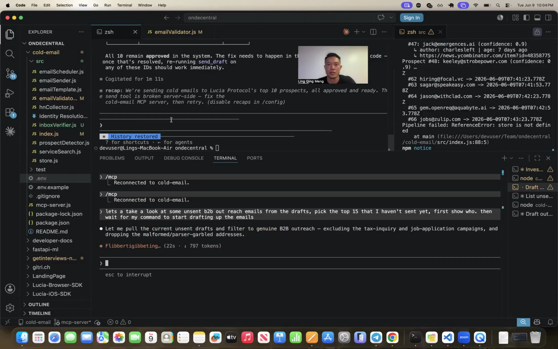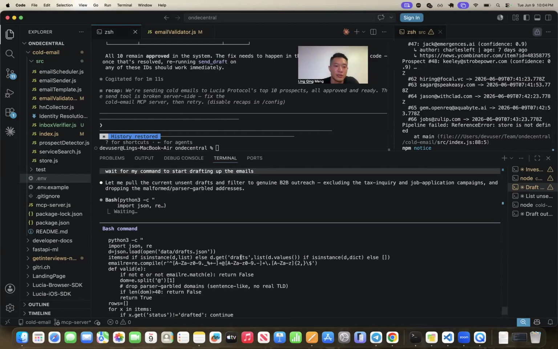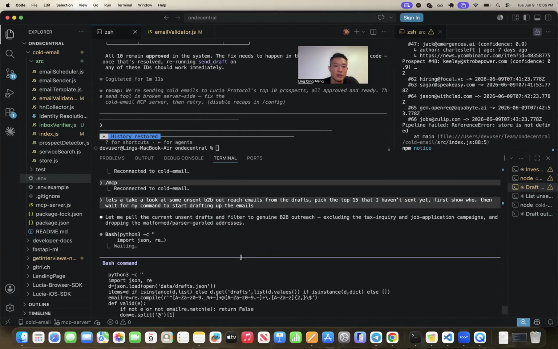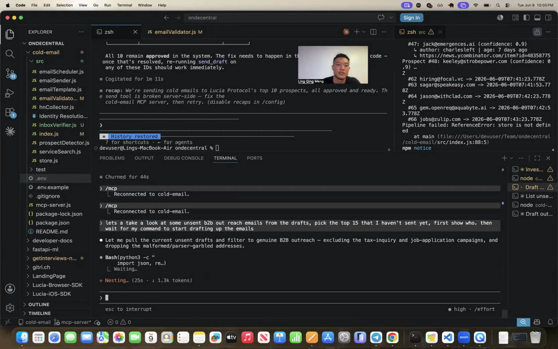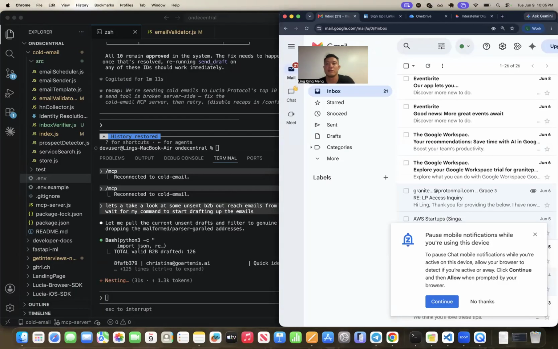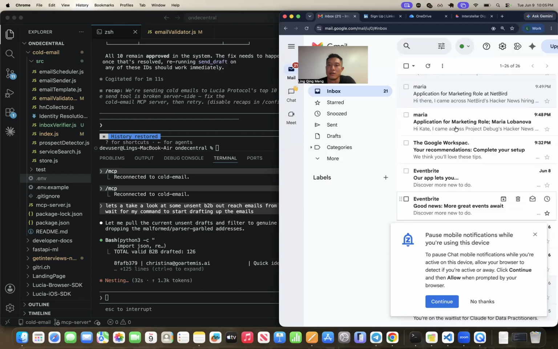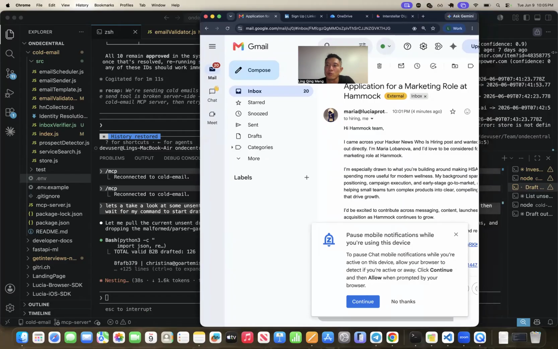Okay, so as you can see, what's this? Pull the current unsent drafts. Sure, you can do it the Python way. While it's doing that, you can just sort of demonstrate why this tool is superior.